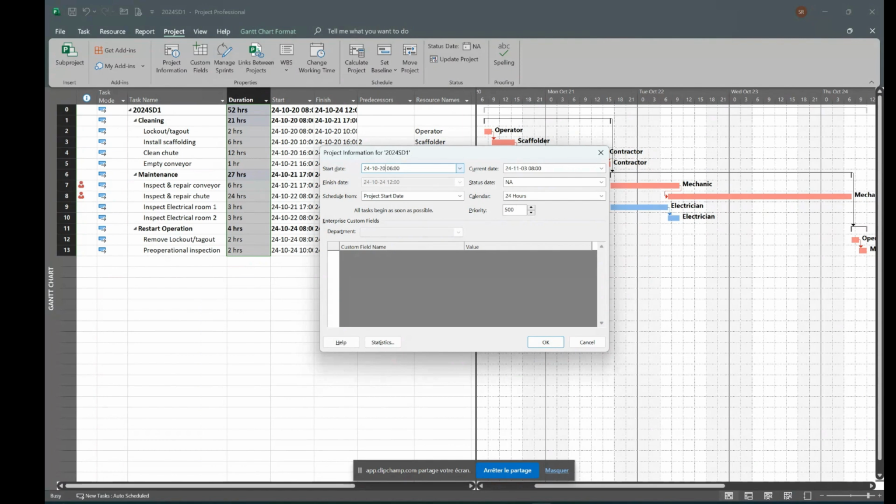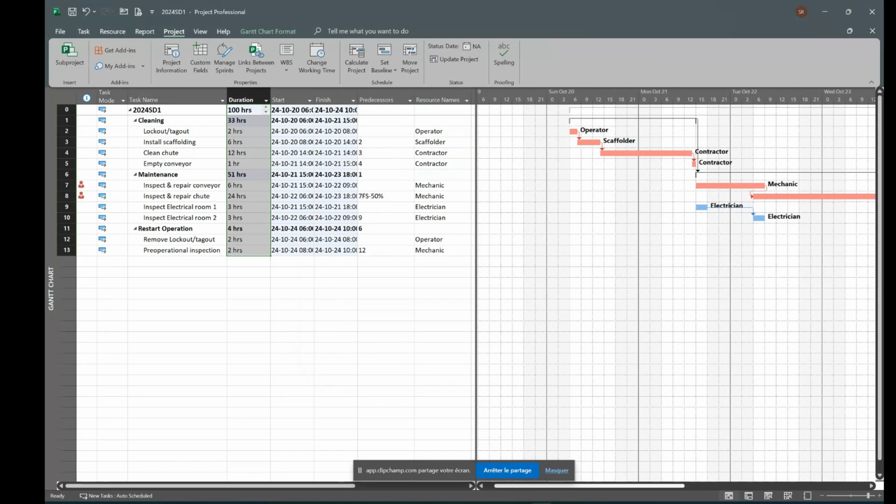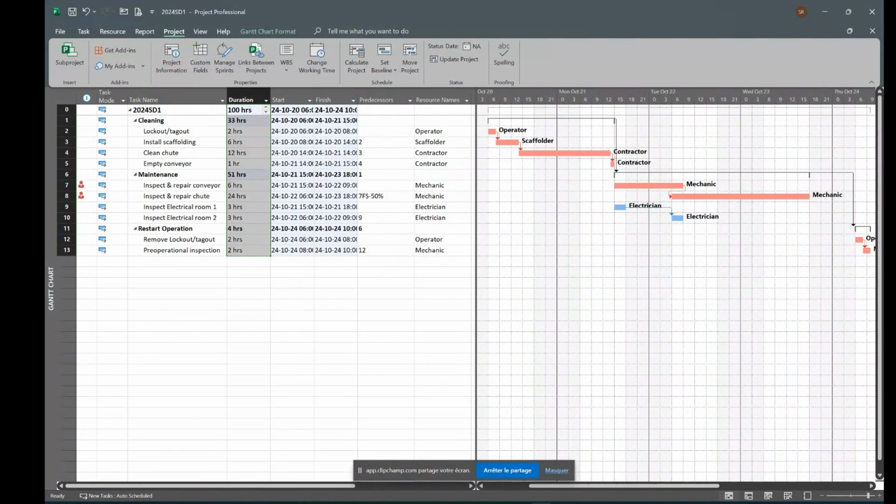if some change happened and it's not going to start on the 20th, it starts on the 21st or the 24th. You can put the exact date you want here, and all your Gantt will move. So I'm going to put it to 6 o'clock and click OK. And now I should still have a 100-hour duration shutdown.